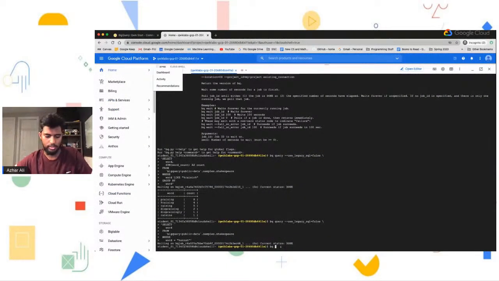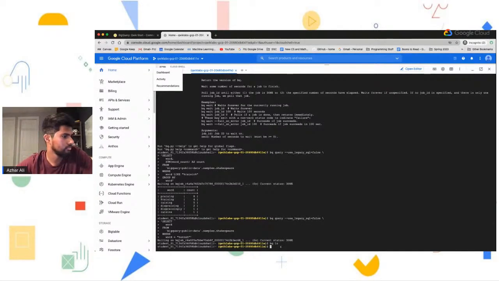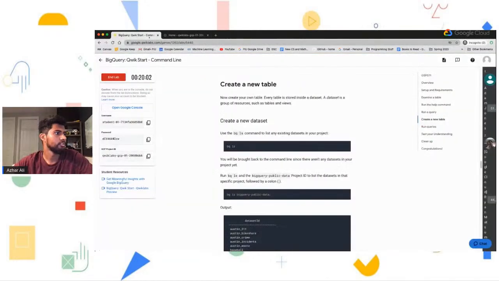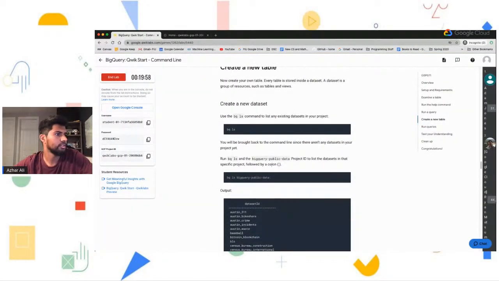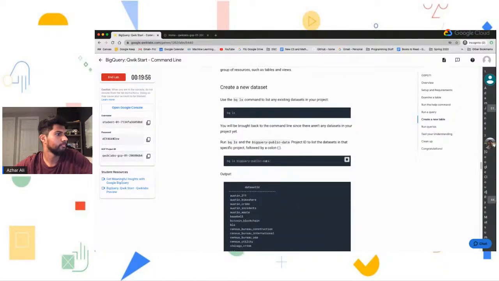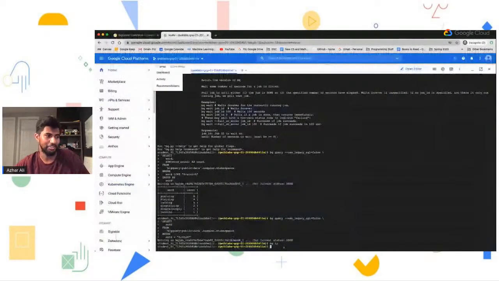I'll type in bq ls. Cool. Of course, we don't get back anything because we actually never added any data sets to our project. So there aren't any data sets. Yep. So if we run bq ls and the BigQuery public data project ID, it'll list all the data sets in that specific project. So this bq ls was just for our project, but we're able to also list out for other projects as well.